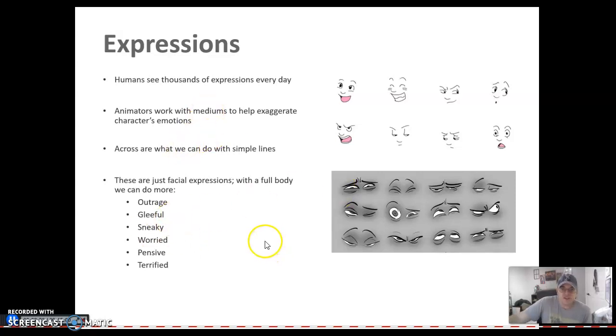Now, these are just facial expressions, but with a full body, we can do so much more. Like outrage, gleefulness, sneakiness, worry, pensive, and terrified. These all play a part in everything, and that really settles the mood. Overall, there's a lot you can do with this and really showcase different shapes and elements, where you can create that personality based on just a few simple lines, much like you've seen here in these expressions.